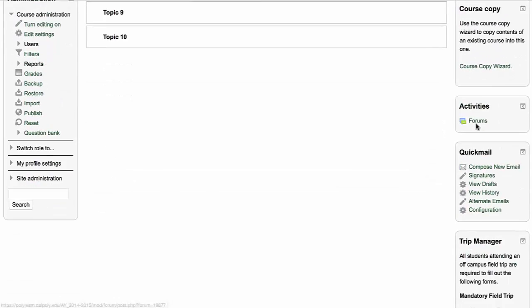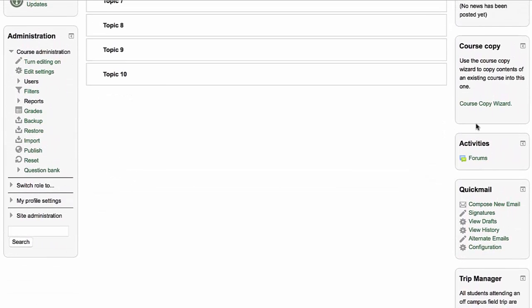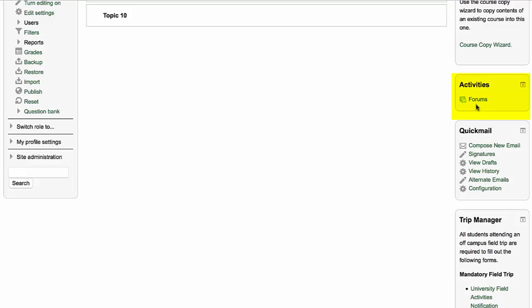So again, there's all these blocks over here on the left and right. Another one that's wonderful for the students is this activity block. When you add more content to your course, this activity block will have more resources in it. So the more content in your course, the more resources showing up here. And I'll give you some examples of some courses too.